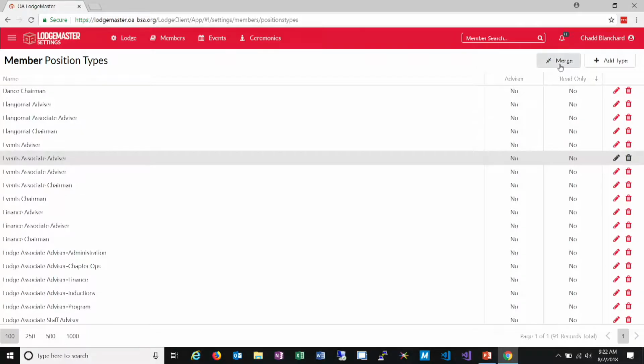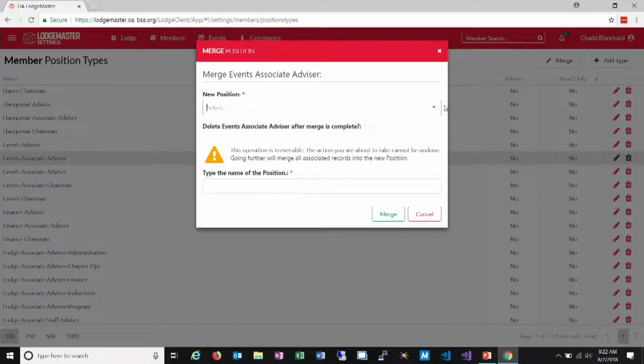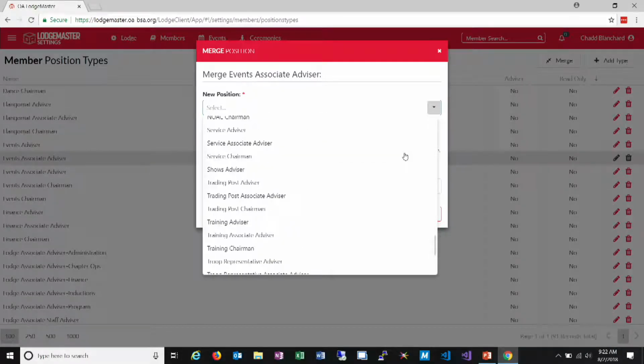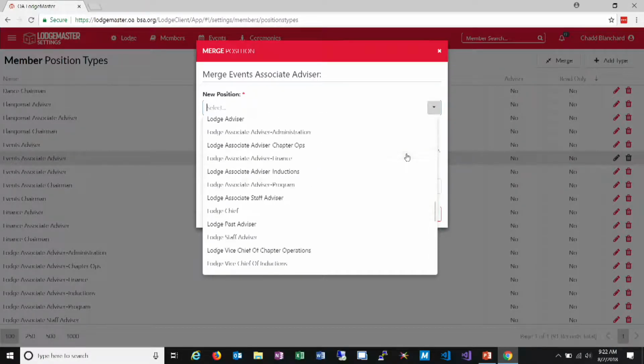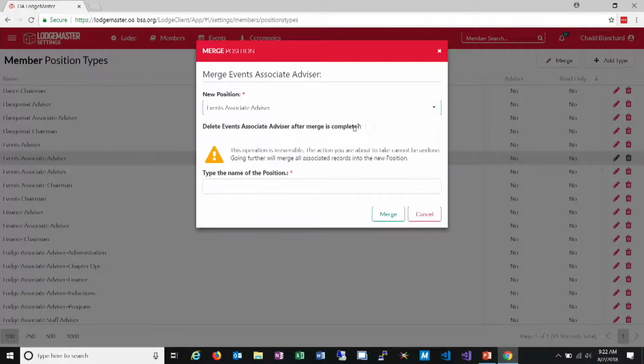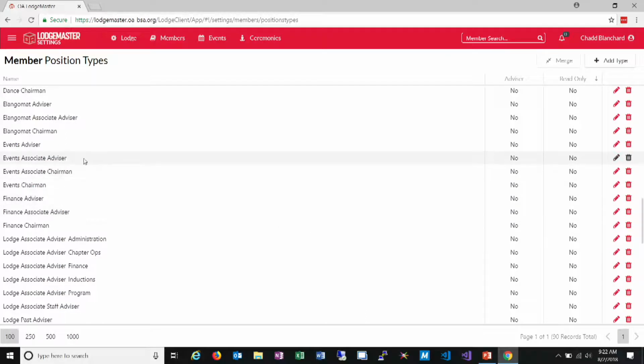But we have this merge button, and you can merge this into the duplicate. It's alphabetical. Good, it only shows one. There's this button here. You can delete. So when you merge, we don't delete the old type. If I didn't check this, when we merge them, you'd still have two associate event advisors. So if we check this, when we merge, we only have one. So that cleans up your database.